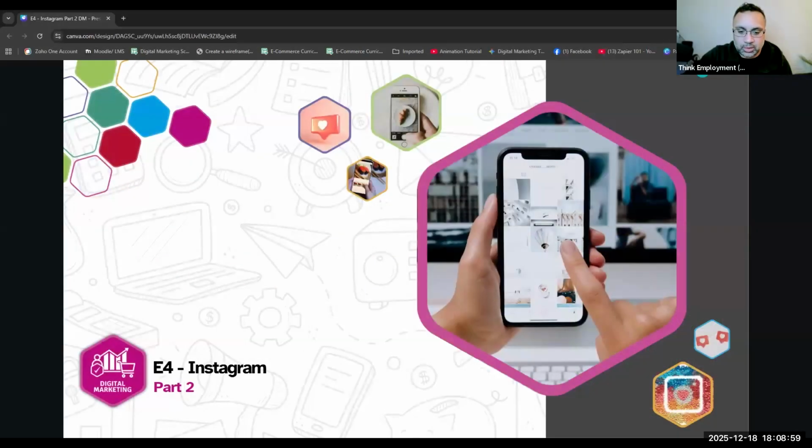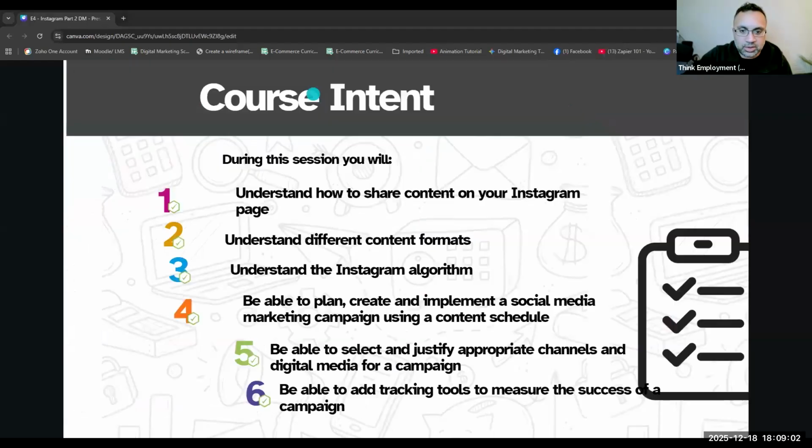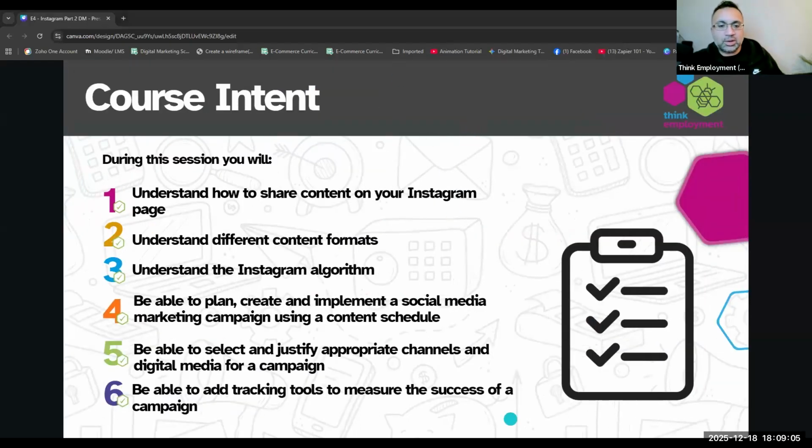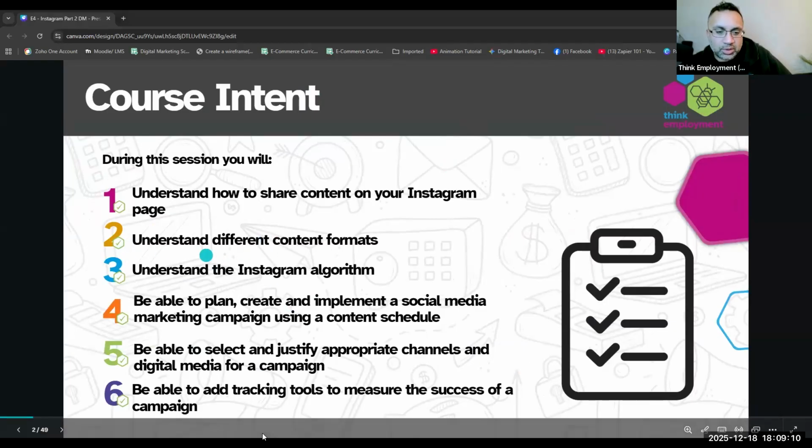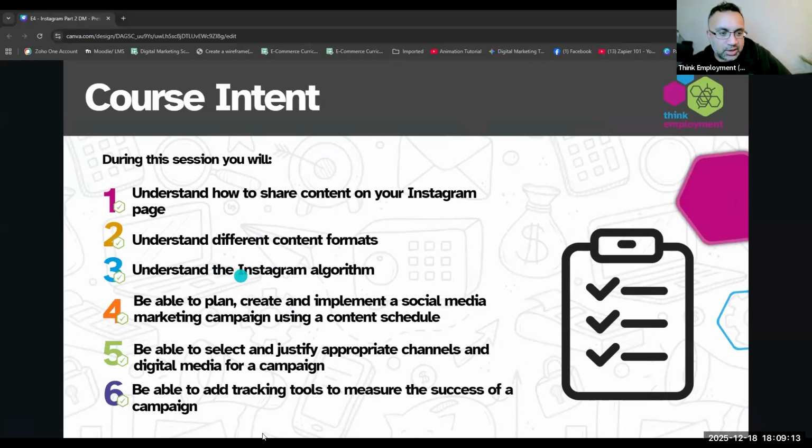And what we're going to do is go through the session intent. It's about sharing your content on your Instagram page, how to share it. We're going to look at understanding different forms of content that you can create on Instagram, understand a little more about how the Instagram algorithm works, be able to plan, create and implement a social media marketing campaign using a content schedule, be able to select and justify appropriate channels and digital media for the campaign, and be able to use tracking tools to measure the success of the campaign.